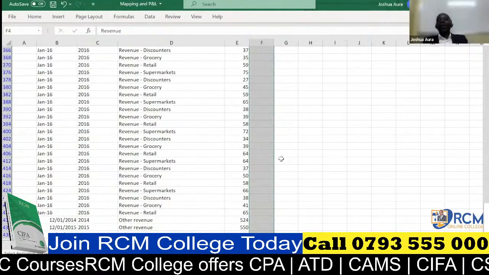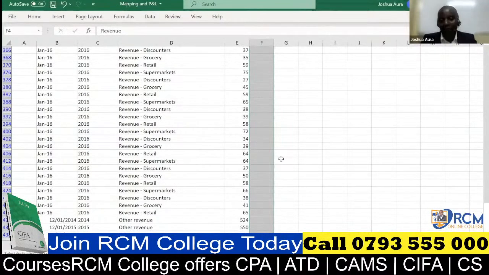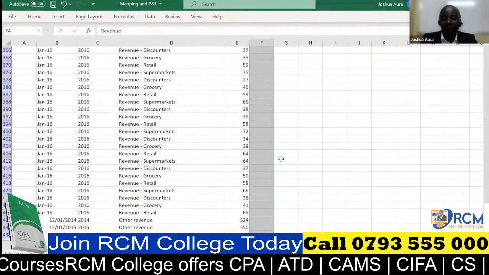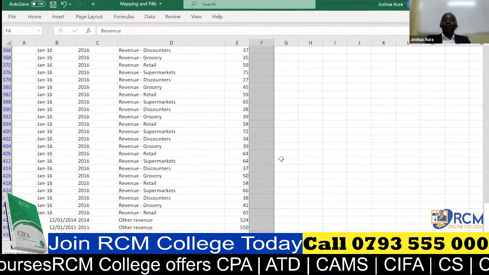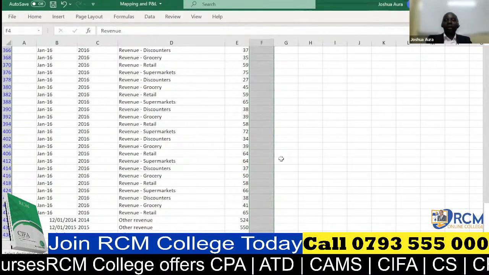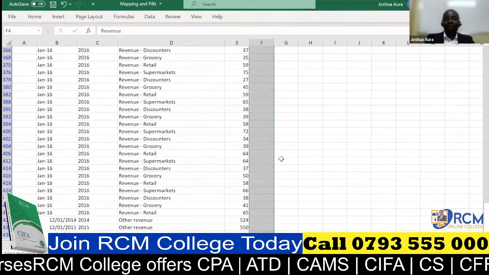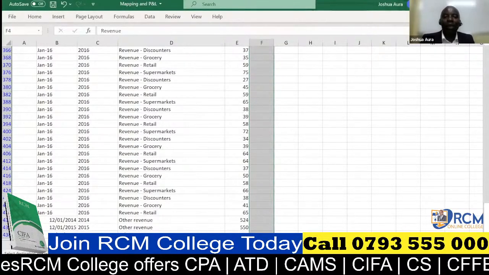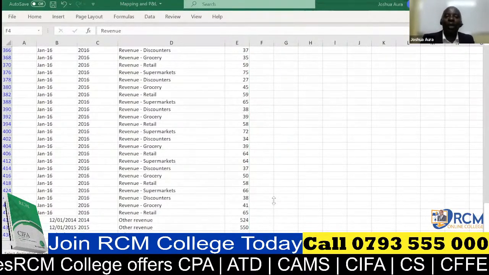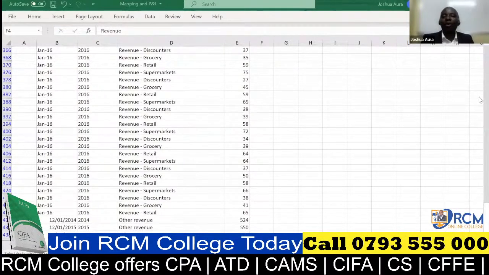Can somebody remind me, how do you normally paste things in Excel? Somebody remind me, please. How we paste things in Excel, it's Control V. It's good you guys know. It's Control V.